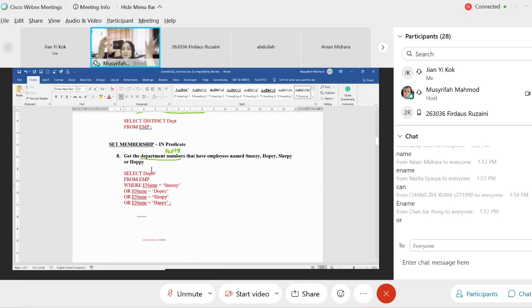You're using equals, but you have to type E name many times. See, one, two, three, four times you have to write the E name. Can you follow, guys? But one good thing about SQL is that you can use the word IN to replace equals. So let's take a look at how you write this.